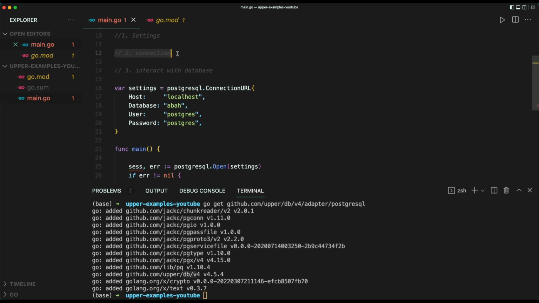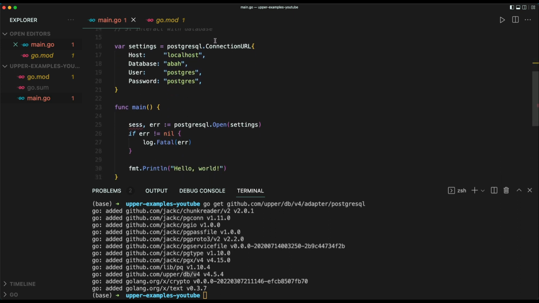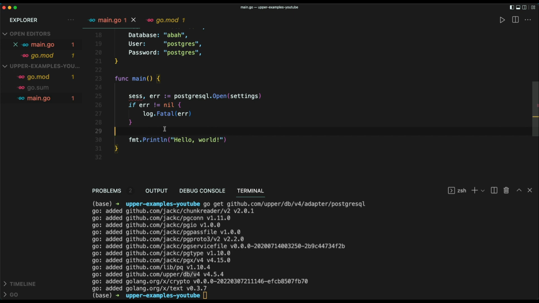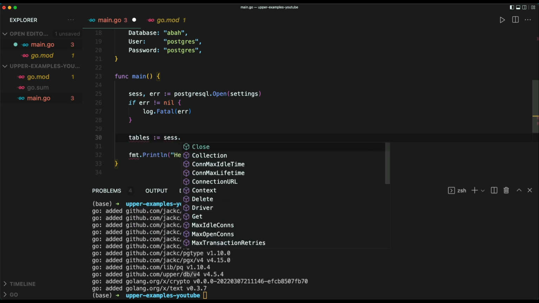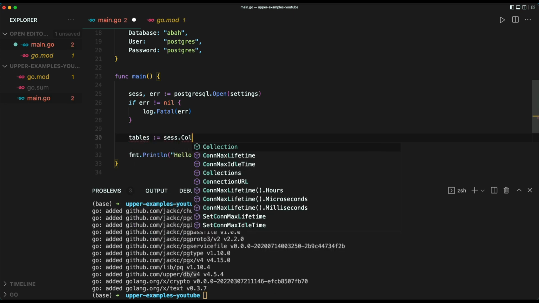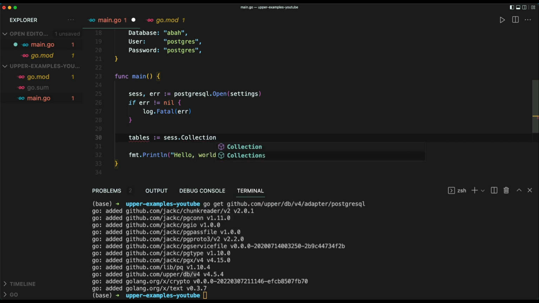So step two, done. Step three is interacting with the database. What I want to do is to list all the tables in my ABBA database. So let's just say tables equals sess.Collections. This one should give us all the tables. Let's see if it returns an error. Yes, it does return an error as well.